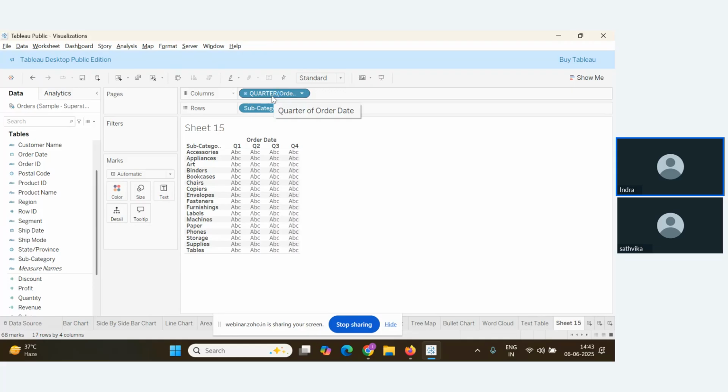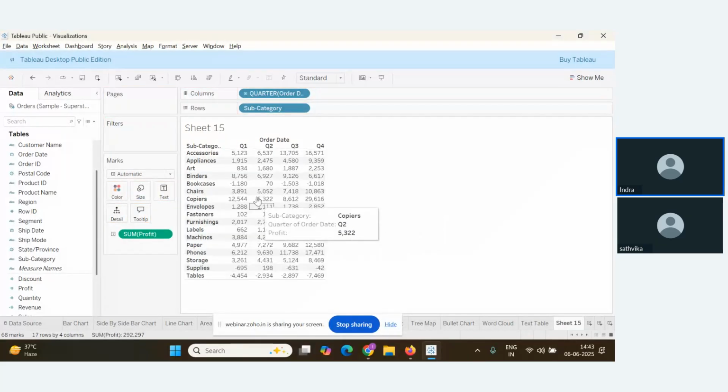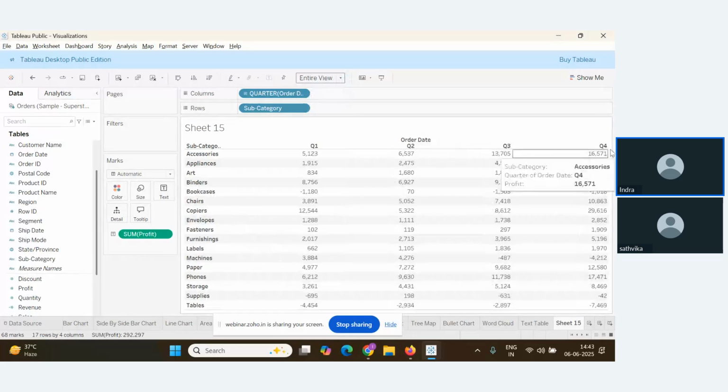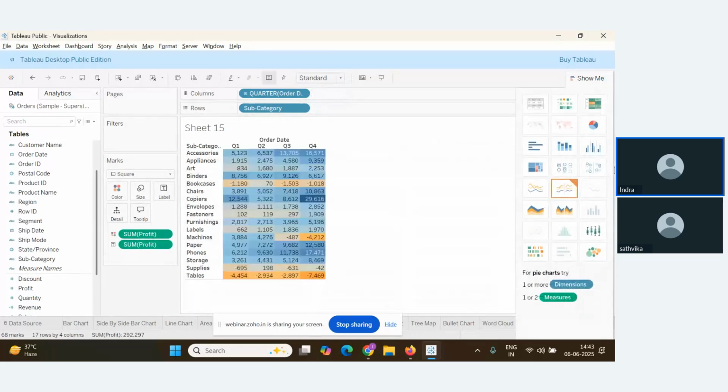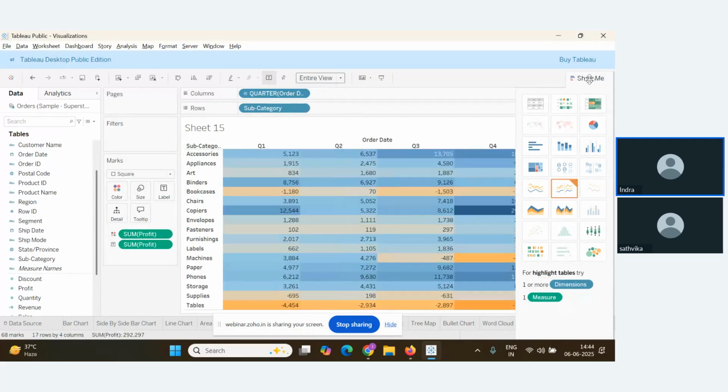As I said, I have dragged and dropped subcategory to the rows and order date to the columns, and from there I have selected the quarter option. Now inside this, I want to check the profit, right? So I will hold my profit and drop it on this. You can see I'm getting the profit values. Let me select the entire group and go to Show Me and select this table.